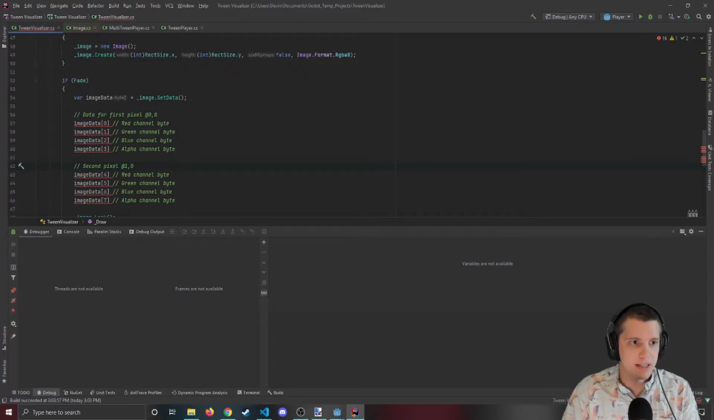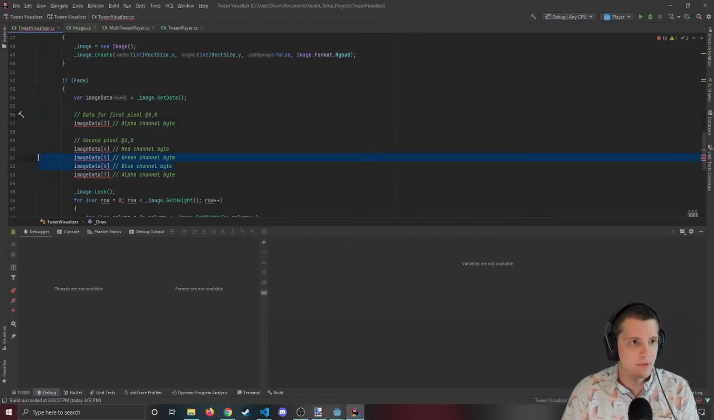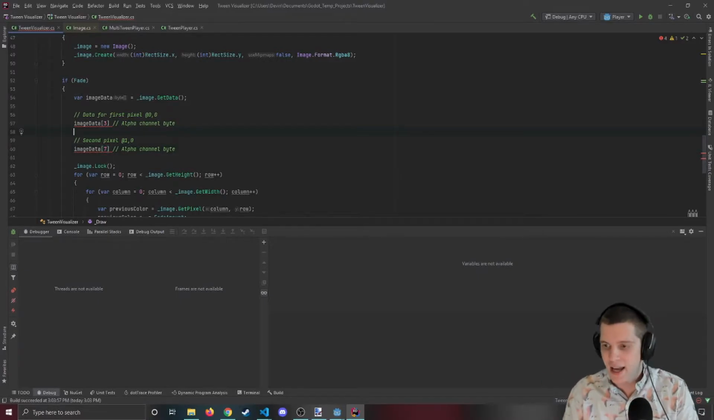So what we can see here is because we want to fade the image out, we really don't need to worry about the red, the green, the blue. All we really need to worry about is the alpha channel. So looking at the indexing here, if the first alpha channel byte is at 3 and the second alpha channel byte is at 7, then we can go ahead and iterate over all of these bytes, so start with the third byte and then do every 4 bytes afterwards. And then we can access the alpha channels of every single pixel in the image.